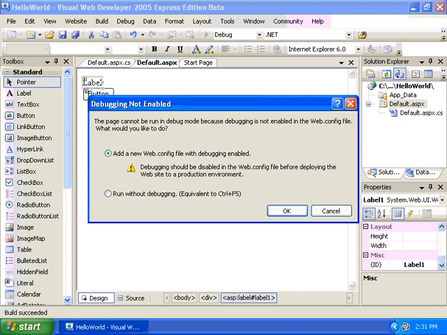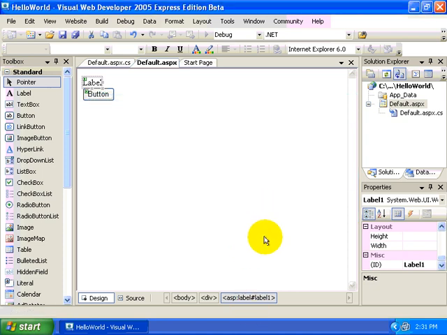Now we get this little message the first time we run each and every project that we create within Visual Web Developer, and that is it asks, would you like to enable debugging for this web application? If we do so, then we're going to create an entry in a configuration file called the web.config, and I'll come back to what the web.config file actually is in another lesson a little bit later down the line. For right now, let's just use the default and select OK.